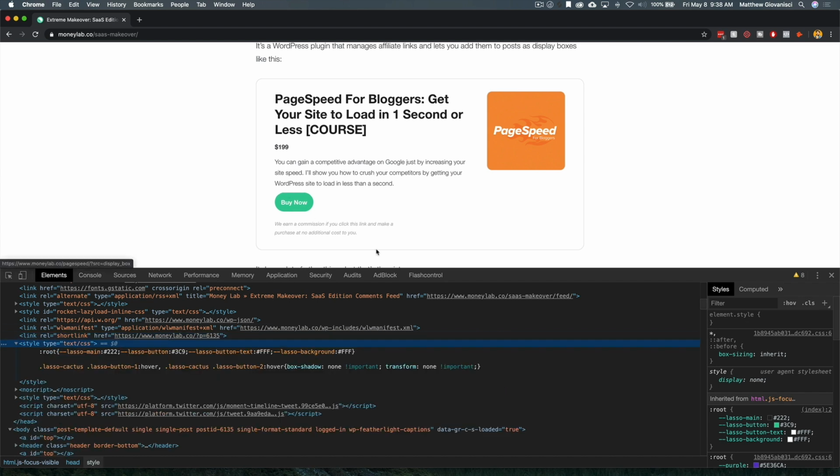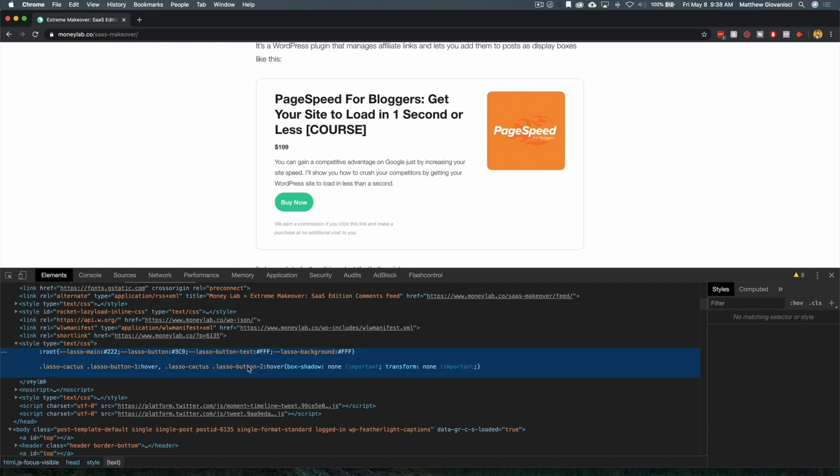Basically save it. And now when we go to hover over the button, nothing's happening because we took away the box shadow and we took away the transform on hover. And if you added this code to your CSS, it would be there forever. Now, there is one problem though.